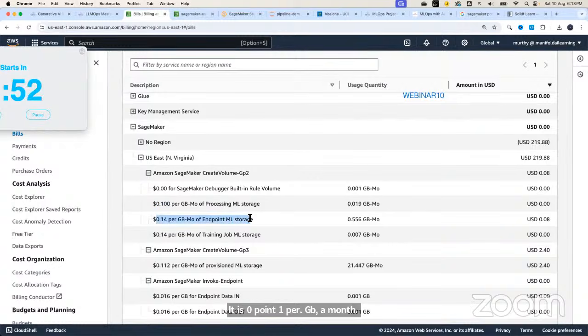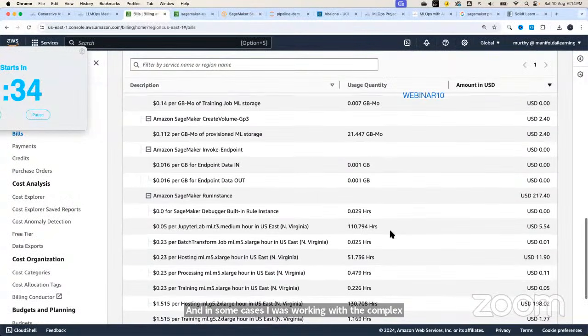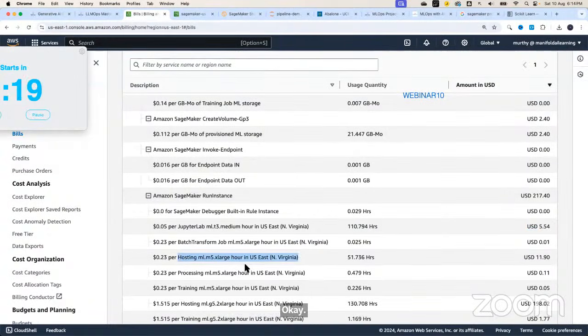For the endpoint, I was working on some LLMOps projects, so that's the reason you would see my charges a little more. I was making use of the volumes, and in some cases I was working with a complex application for my different work. So that's why you see my usage different. For example, for ml.t3.medium, I ran for 110 hours, and even though I'm on a paid plan, I'm just charged $5. Depending on the type of instance, for some hosting I used an ml.xlarge for a different project, and I've been charged $11.